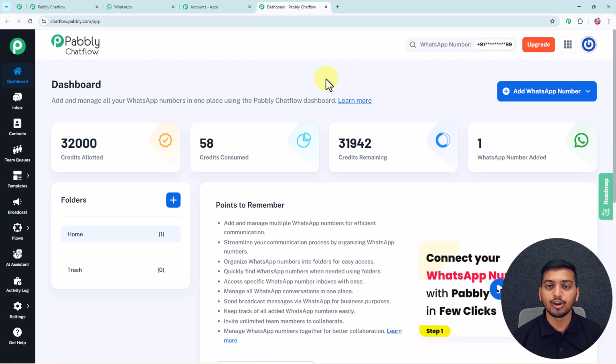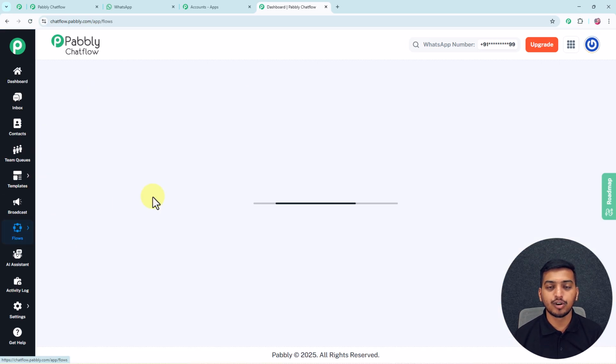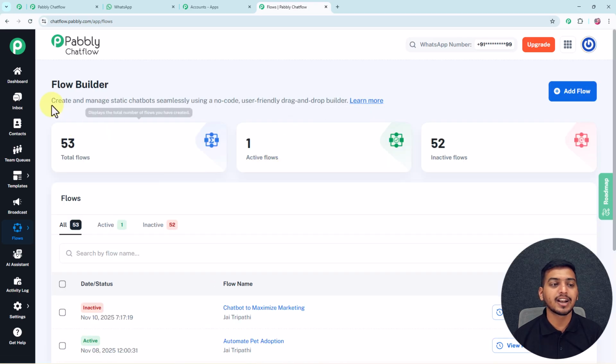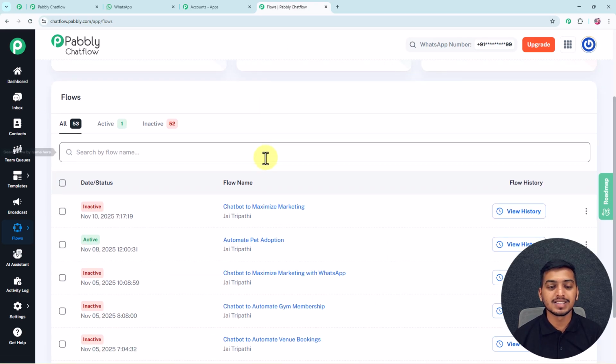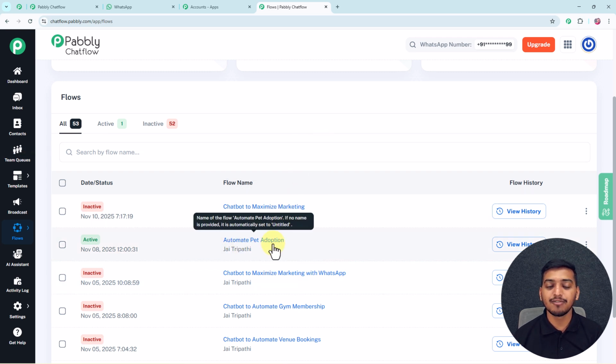And after adding your WhatsApp number inside Pabbly Chatflow, to start creating a WhatsApp chatbot for yourself, from the left side here you have to click on flows and select flows. After that, you will get directed to the flow builders page, where you can see all the flows that I have created for myself, and this is the exact same flow that I showed you in the beginning of this video.